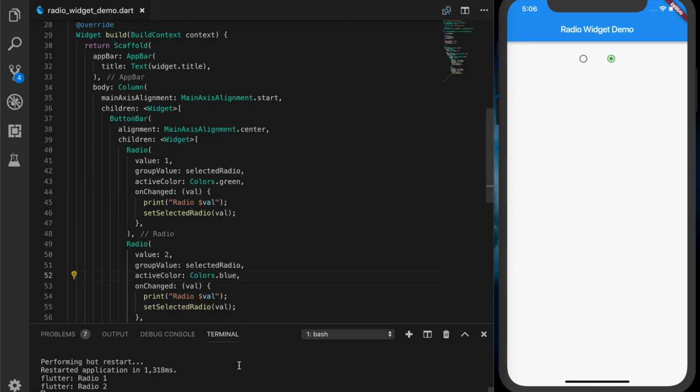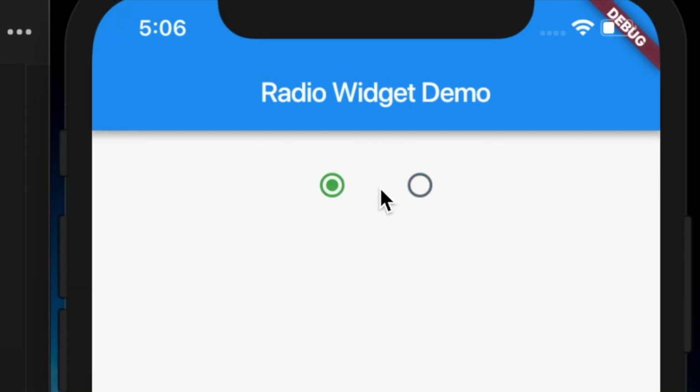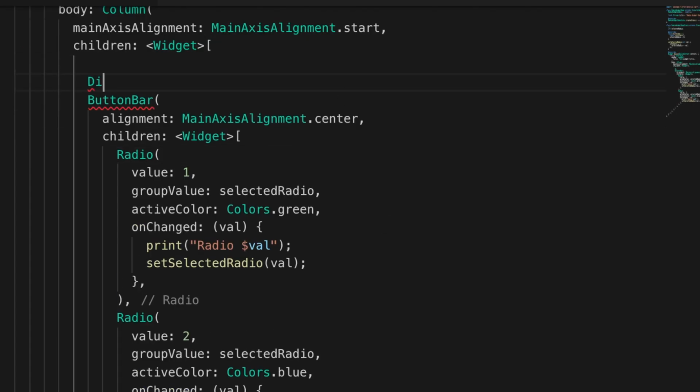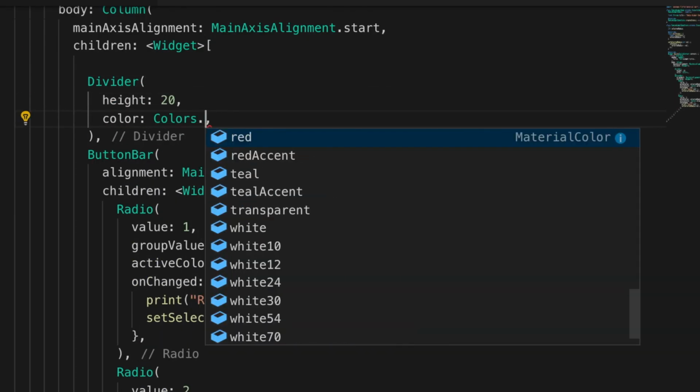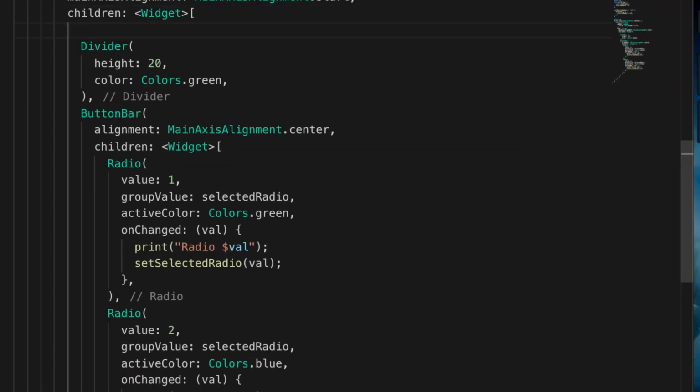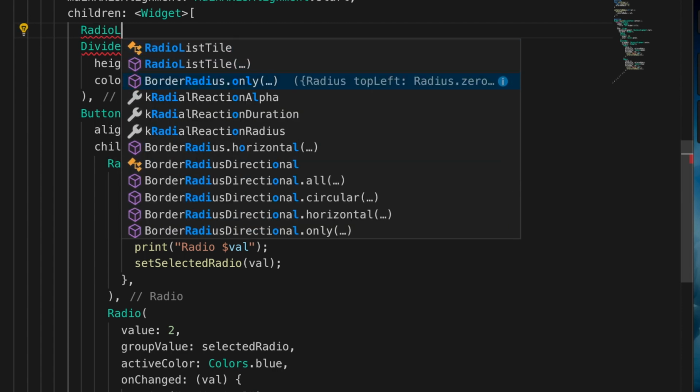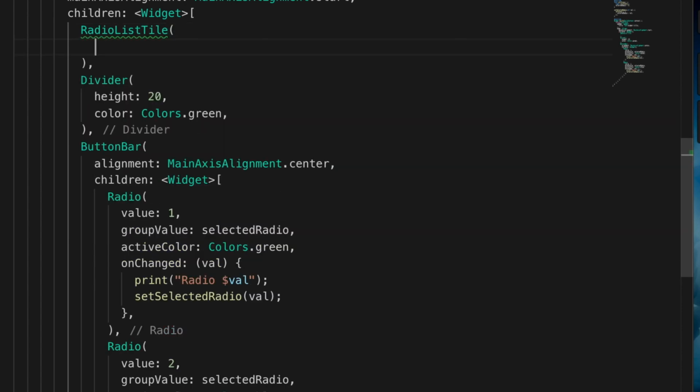Now I'm going to change the selected color, activeColor. The second one becomes blue now. Now I'm going to quickly add a divider. Okay, now I'm going to add another widget called ListTile.